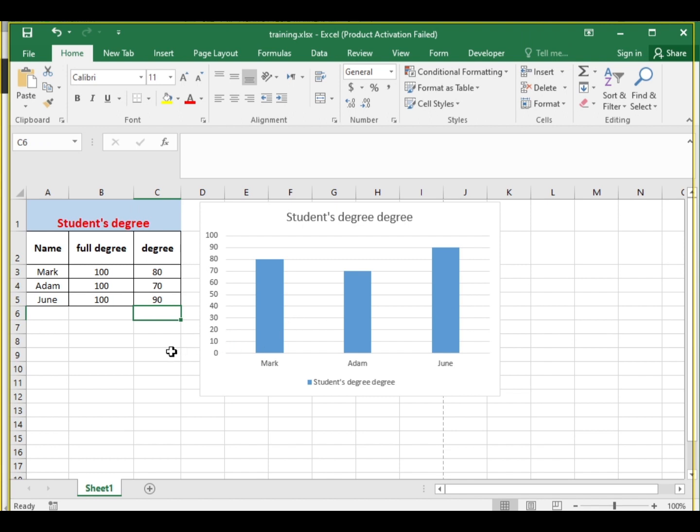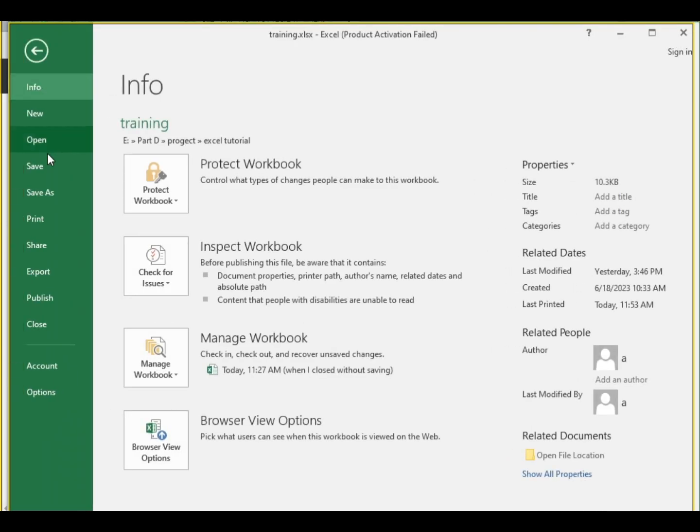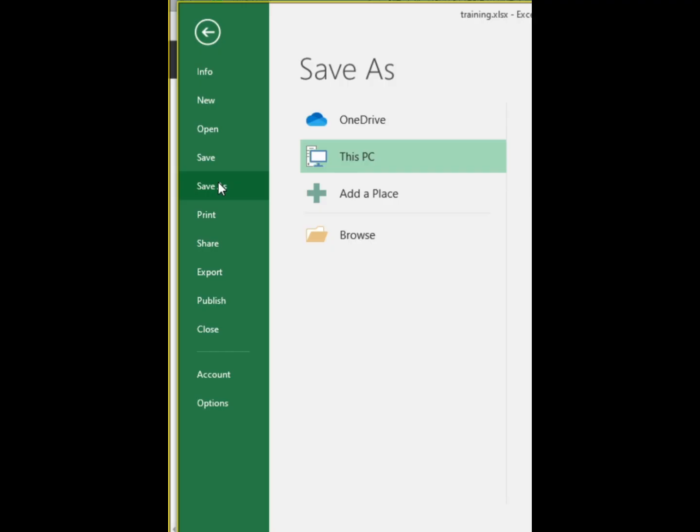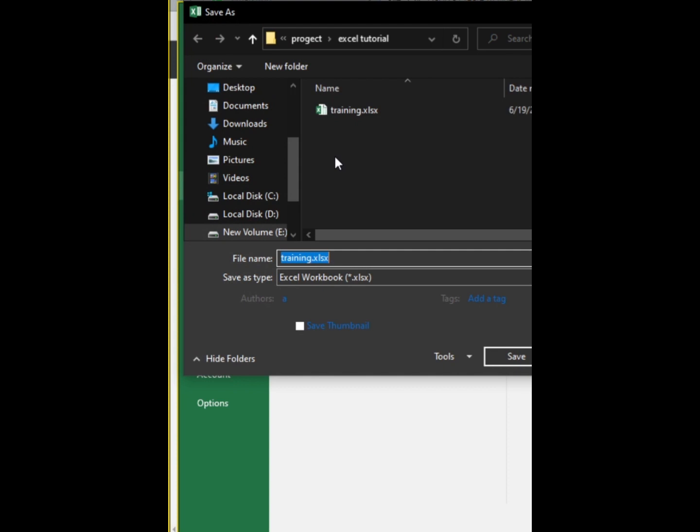Then don't forget to save your work. There are two methods. If you will save it for the first time, choose File from the ribbon, and then choose Save As. Then choose This PC, and write the folder name here. Then click Save.